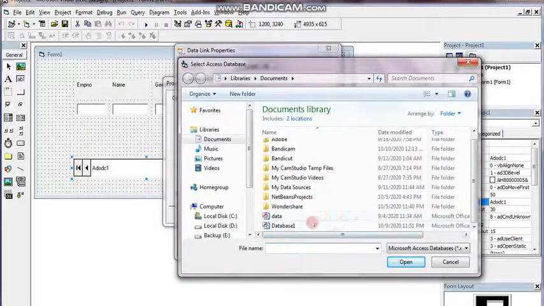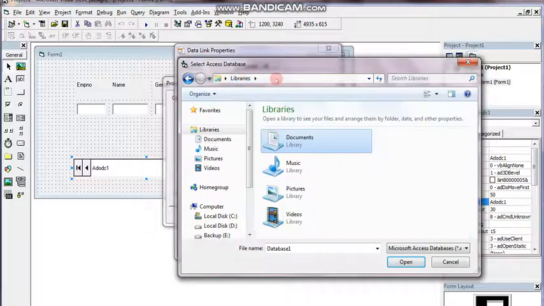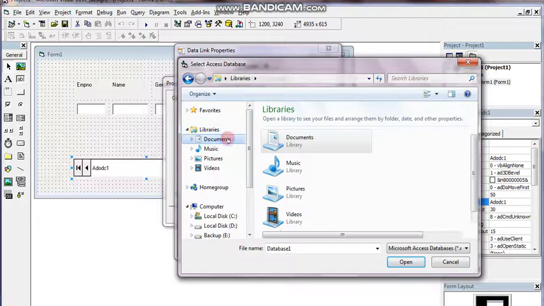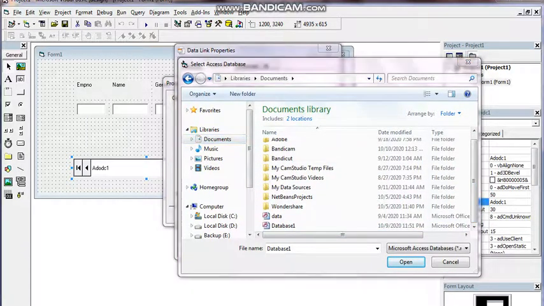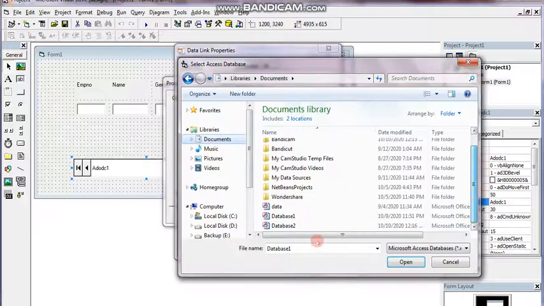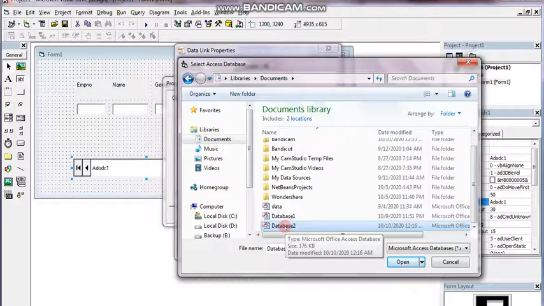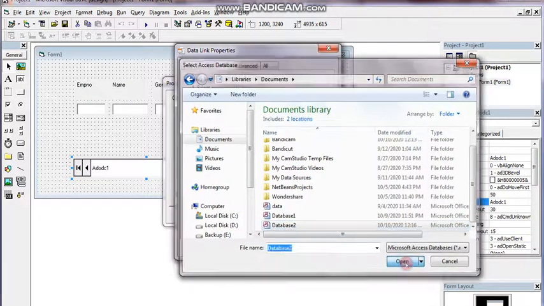So where did it go, database 2? We kept it on the desktop, I think. Let's check it. Yes, database 2 is available here. So we have to remember where we kept it and what the database name was. Database 2. In the database we had the table. So first select the database and click on the open button.